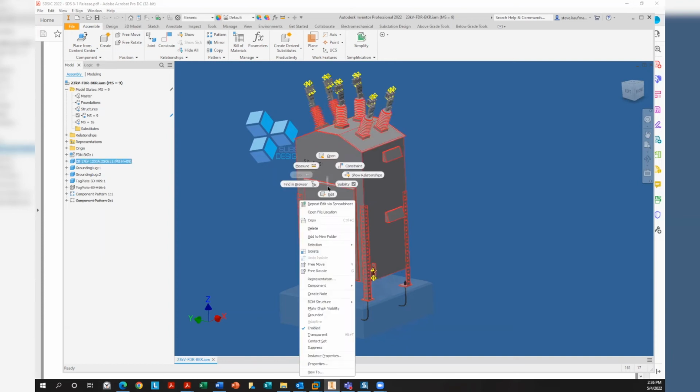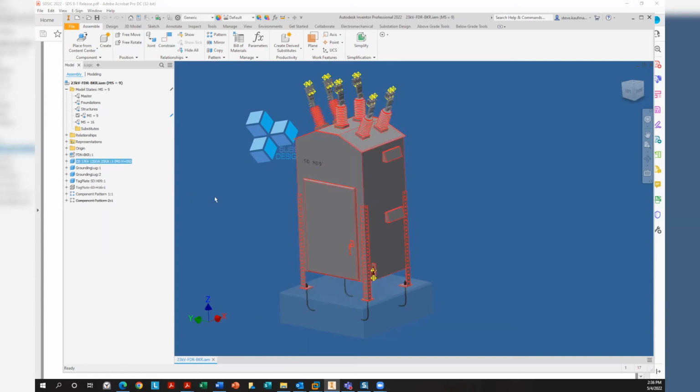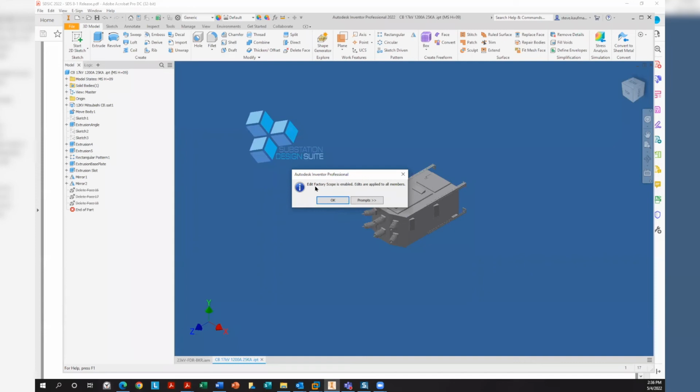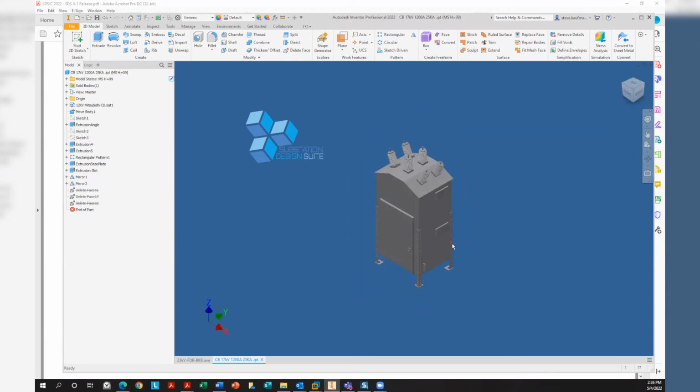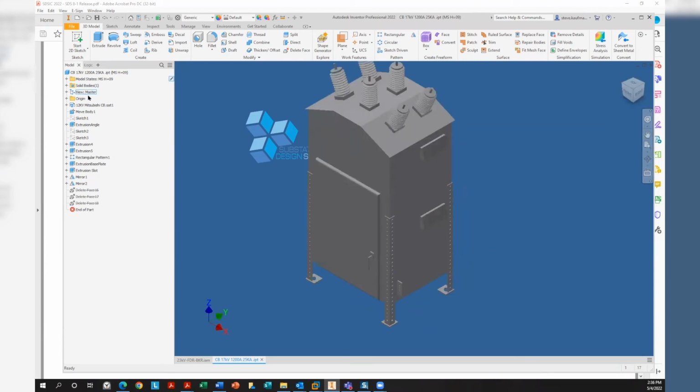I'm going to open up the individual part. And it's not saving the home position in 2022. This is 2022 I'm working in here. The other one was 2023. I don't have 2023 on this machine we're looking at. So you can see our part here. And in here we have those two model states.